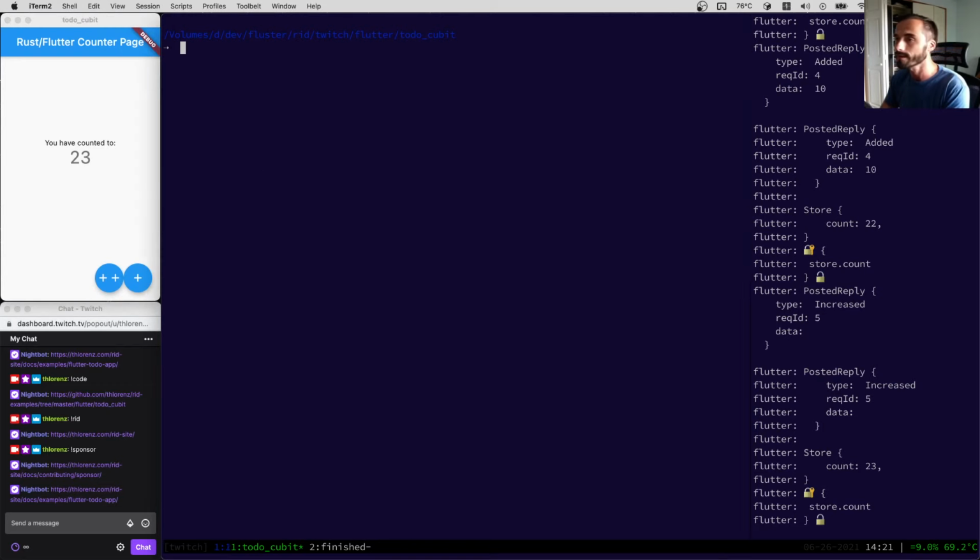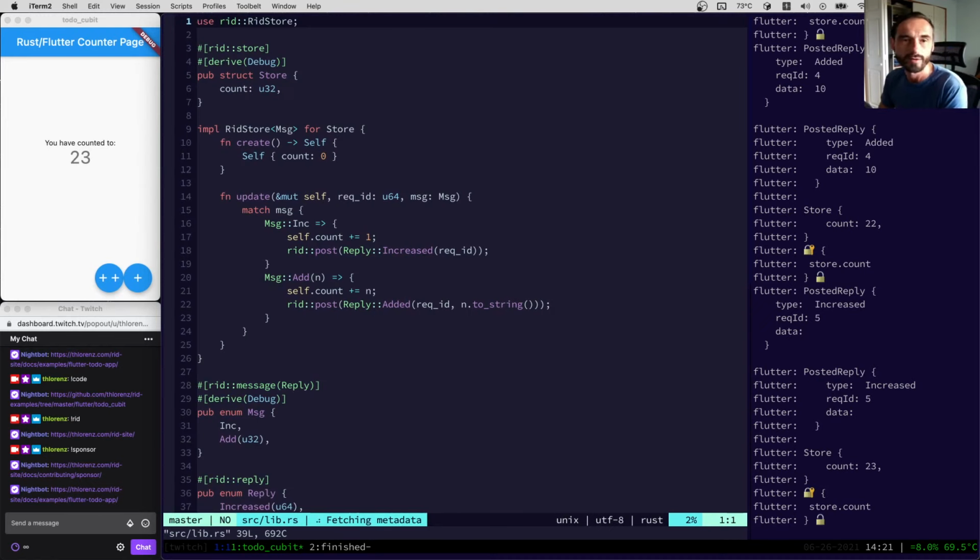So let's actually look at that code before we remove it entirely, because we will not use it. But it actually can serve to explain the concepts here a little bit. So what we have here is a Rid store, right? And in this case, the store is basically the entry point to our app. It holds all the state, and it also allows us to modify the state, right, via messages. In this case, all our state is just a count, right? How much did we count?